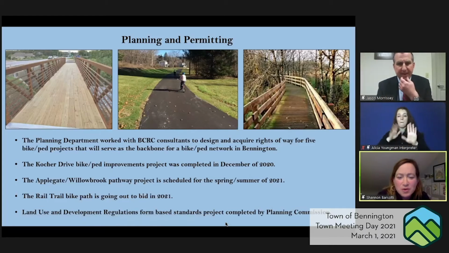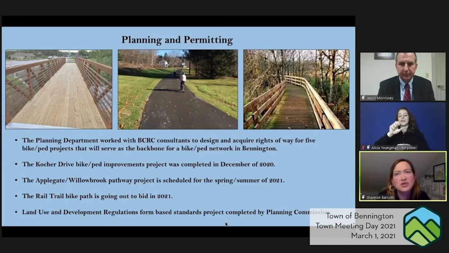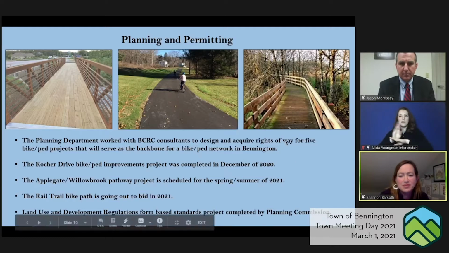They just completed a form-based standards project, which is intended to simplify the zoning requirements and actually allow for greater uses of different businesses downtown.